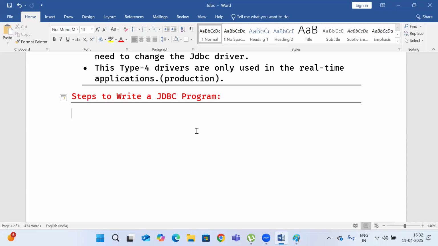A JDBC program is nothing but a Java program only. But our Java program wants to talk to the database and execute some queries on it. Either it can create the records, update the records, delete the records, or select the records. We call these operations, in shortcut, CRUD operations.